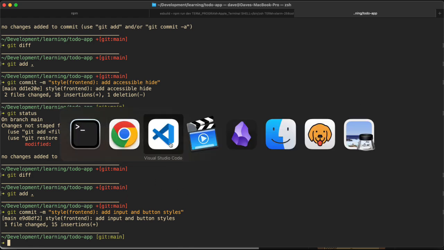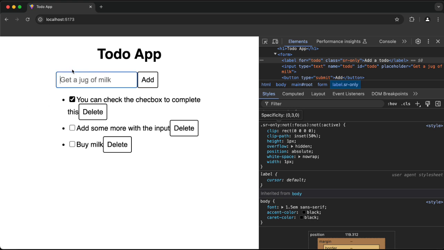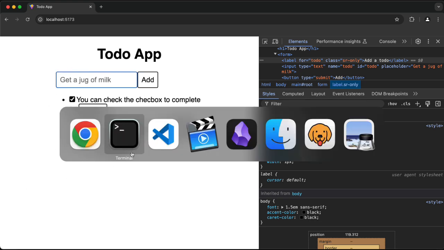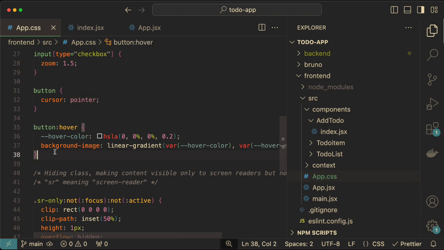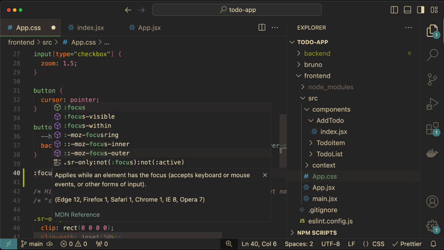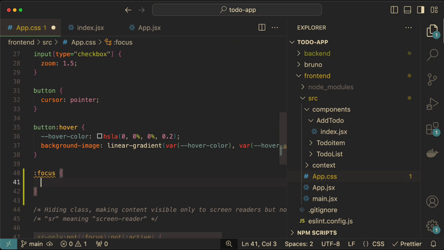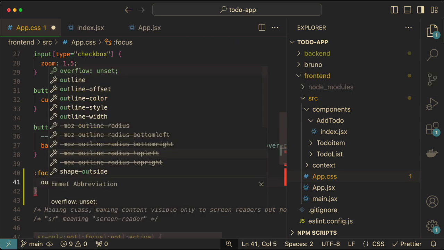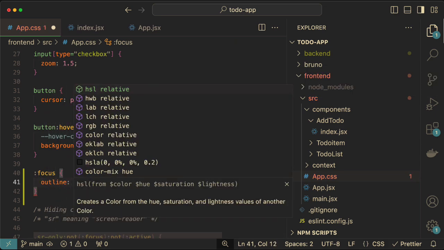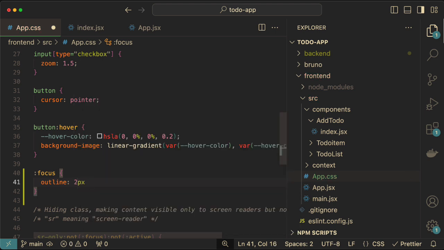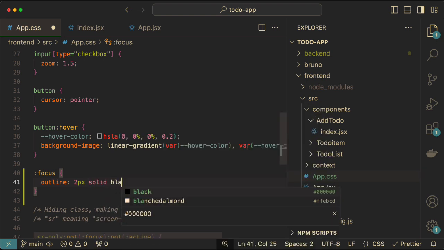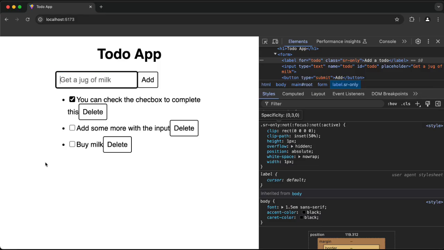I did forget something. See this blue ring here? We can change that too. So right down here, we just go :focus, and then we change it. It's actually on outline. So maybe that outline should be, it's all the same properties as border, so 2 pixels, solid, black. Okay. Just like that. Now it's nice and chunky when we are jumping through. Excellent. Okay.